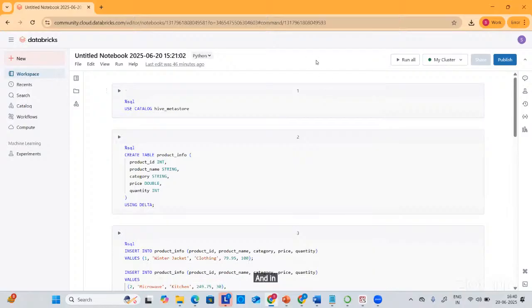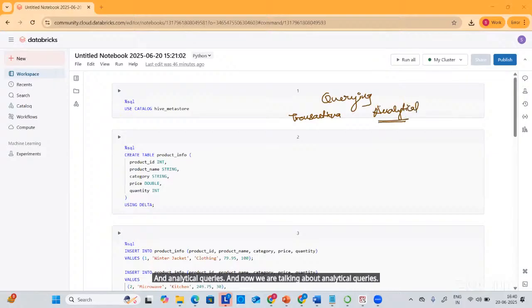And in this querying part, you have two things: transactional queries and analytical queries. And now we are talking about analytical queries. When you have your data, you can do analytics through your SQL queries rather than on flat files.